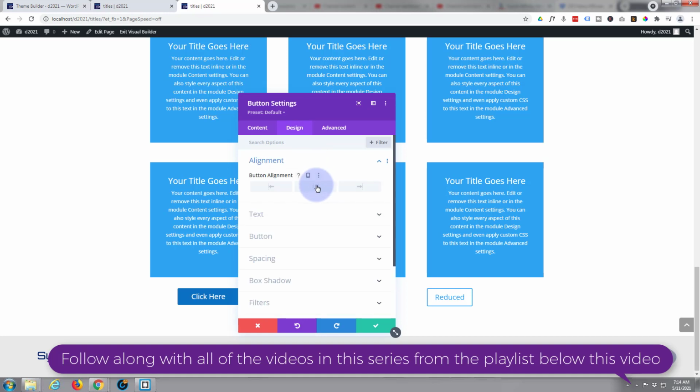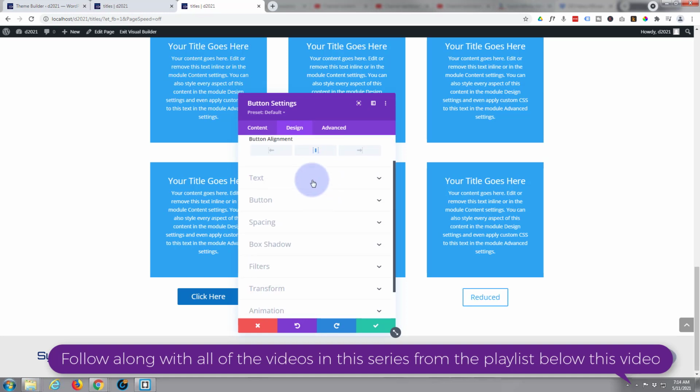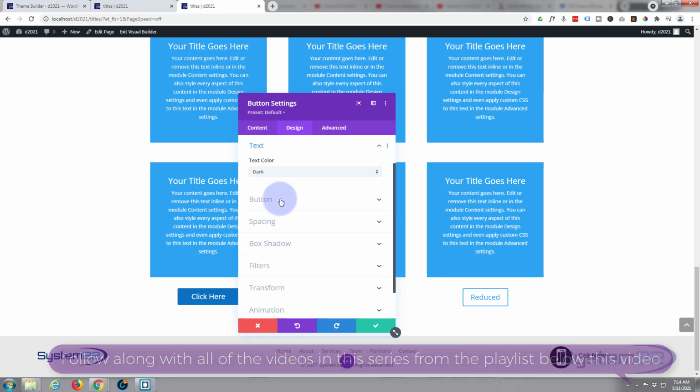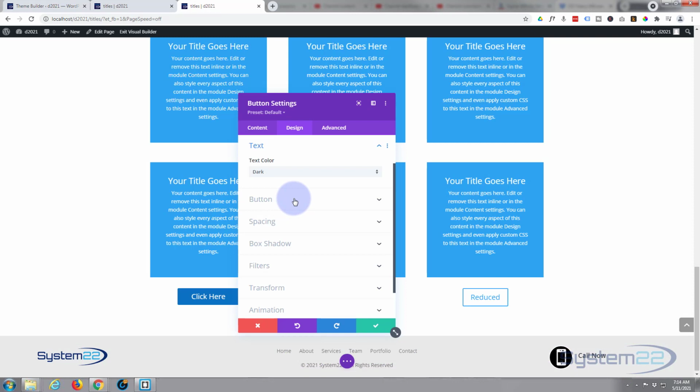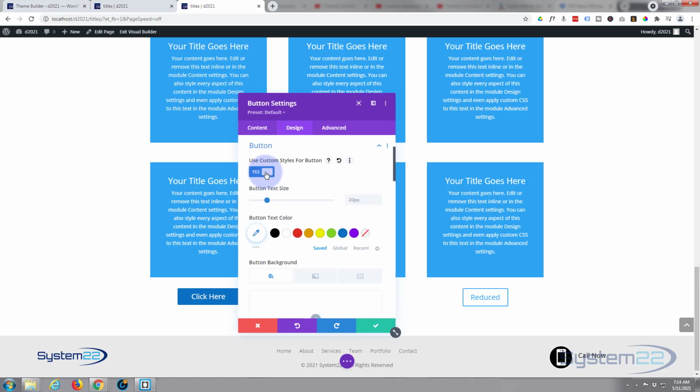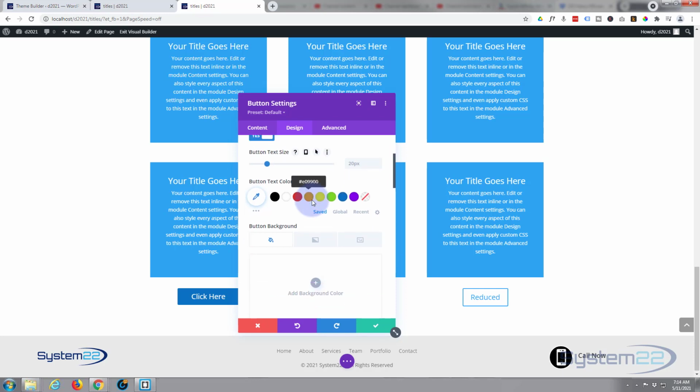Alignment-wise, I'm going to pop my button in the middle. Text, I'm going to leave that just as it is for the moment. I'm going to do all my styling actually in the button itself. So let's move on down to the button drop down there. And I'm going to say use custom styles button. I'm going to leave button text size just as it is. Obviously adjust it to how you want.